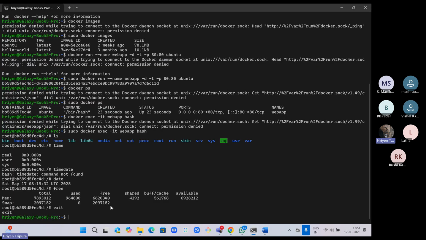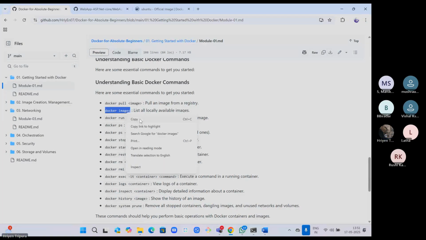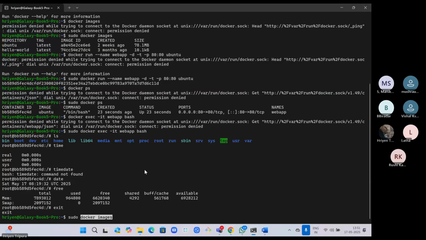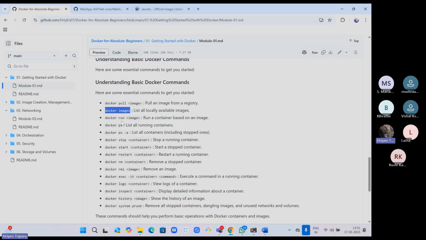Let me type sudo first. Okay, now you can see the images. As I told you, there is an Ubuntu image and another one, the hello-world image. So I have two images, which I can see with the help of docker images. It is images with an S. Okay, images.